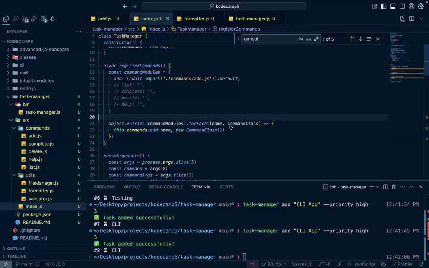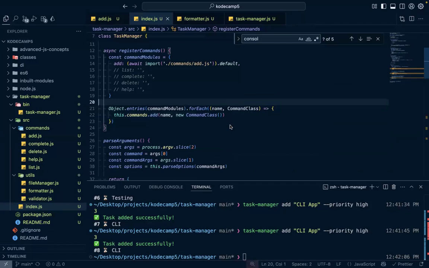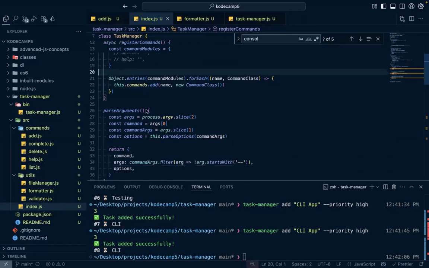Okay, so we've changed this one. Register commands. So we have our pass args. Now in our pass argument, we'll first of all do some checks.